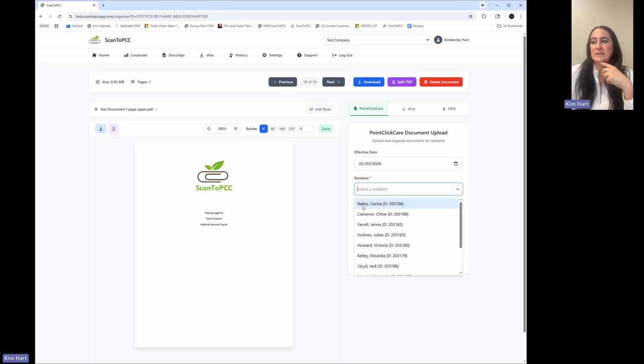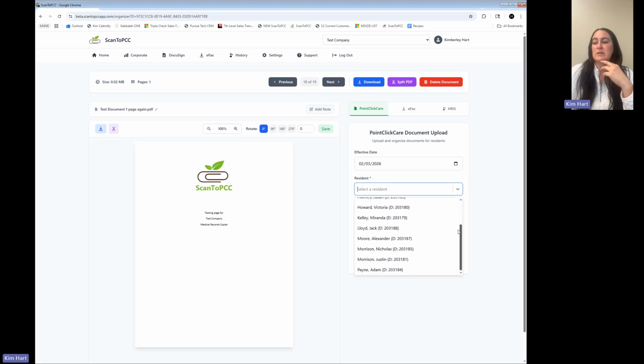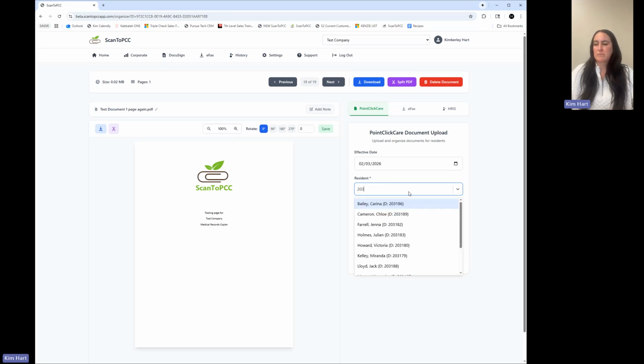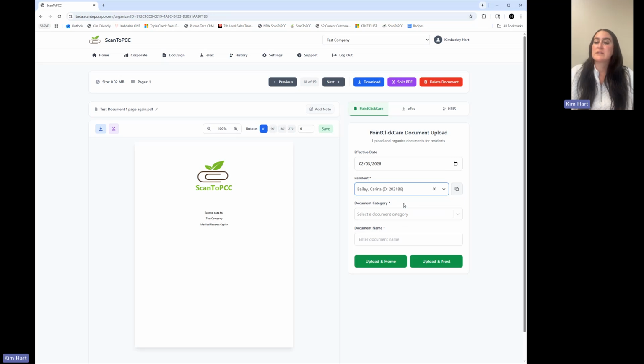You will notice it's last name, comma, first name, and then the resident status. D is for discharge, A is for active, and N is for new, someone on the wait list or in the CRM. And then the last thing is the resident ID. Now I can scroll through here and look for my resident by scrolling through all of them, or I can simply just start typing their last name. I can also search by first name. I can also search by resident ID to quickly find my resident.